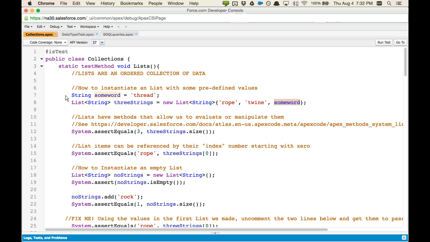Well, if we look back one line, you can see that previously I defined just a string, and I gave that string the variable name of some word, and I populated it with the text of thread. So the list can accept either direct input of text in single quotes, or it can accept other variables that are also strings and include them. And that gives you a little more flexibility to define what you are moving around with.